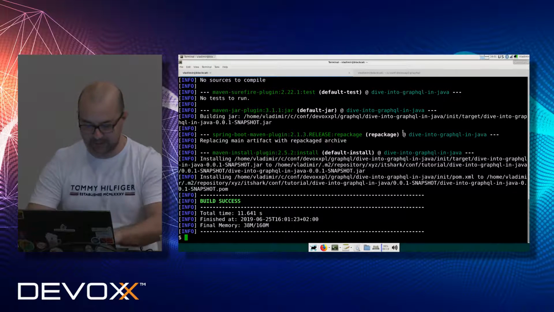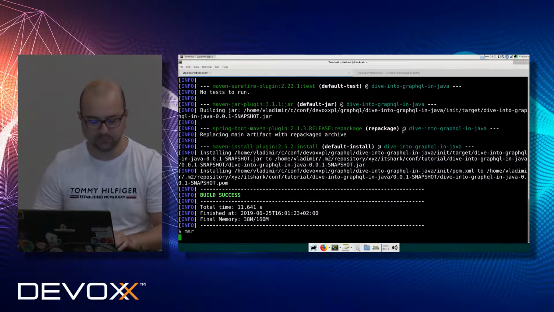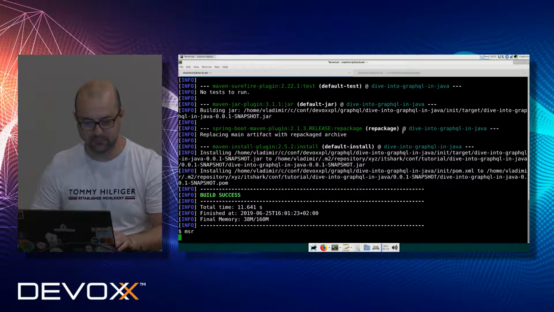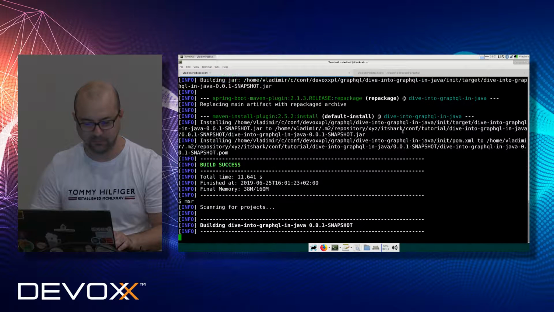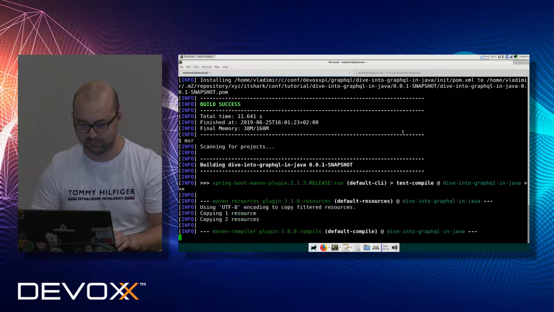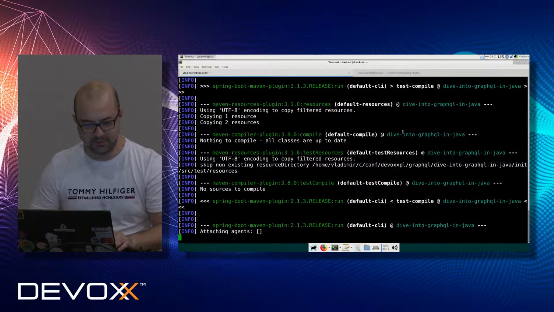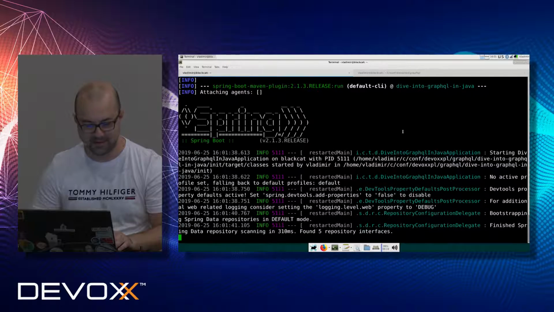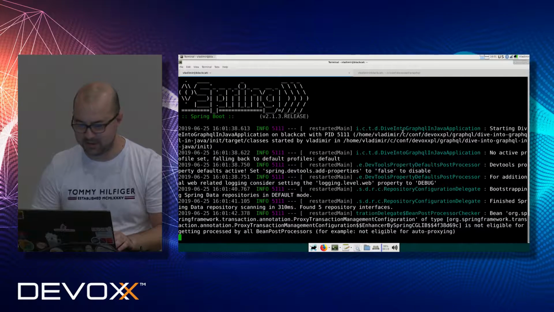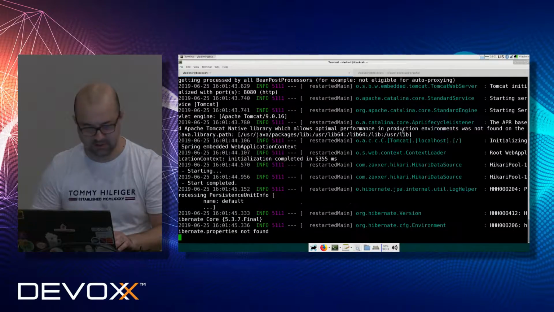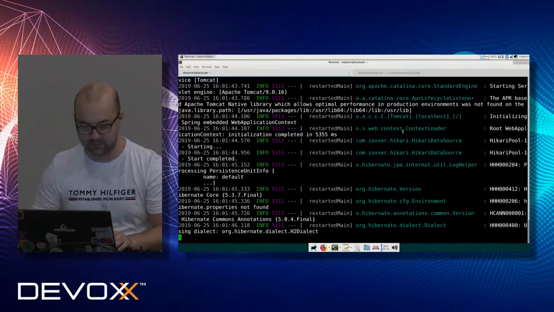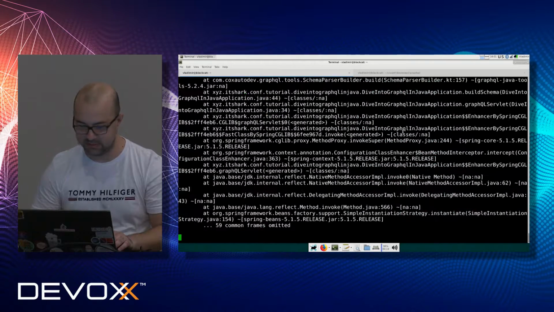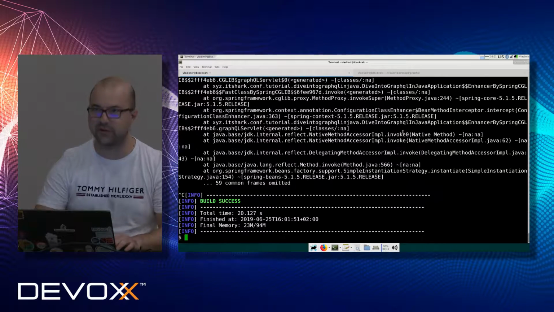Okay, so it compiled. Let's see if it's going to start. So now is the moment of truth, to see how my live coding skills are. I suspect that it's actually... Will it start? Will it start? No, it crashed. So I know why it crashed.